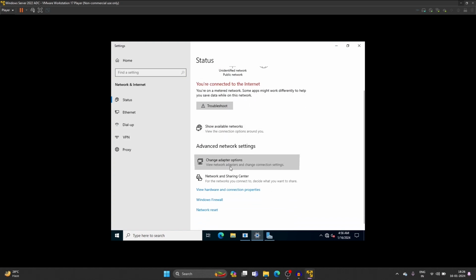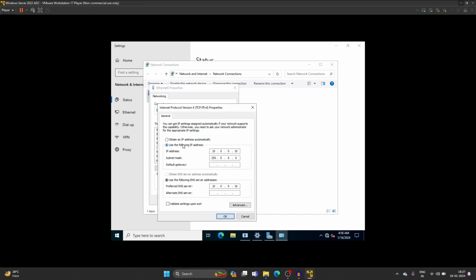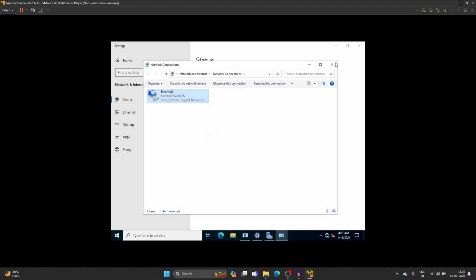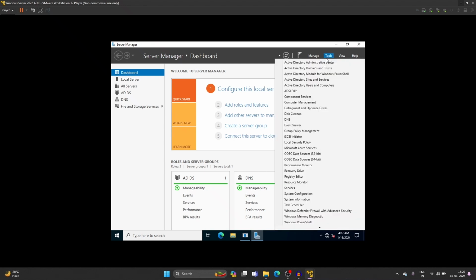Before configuring the DHCP server, we will assign the IP address. See, here I have given IP address 10.0.0.10 and subnet mask is 255.0.0.0 and default gateway is 10.0.0.1. I have given preferred DNS the same as the IP address, 10.0.0.10. Click on OK. Now I have given an IP address to our server.